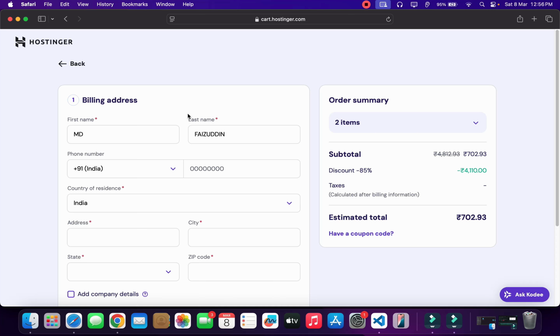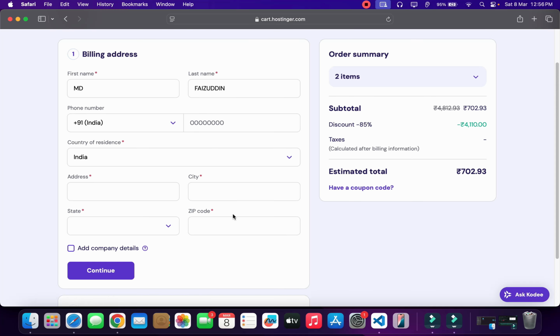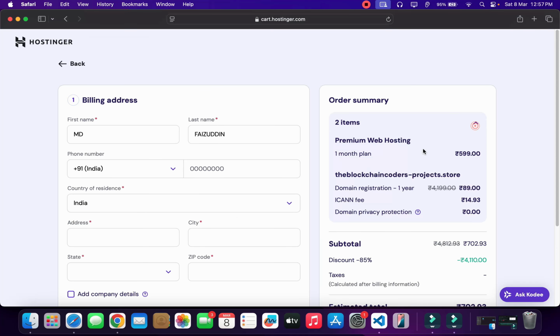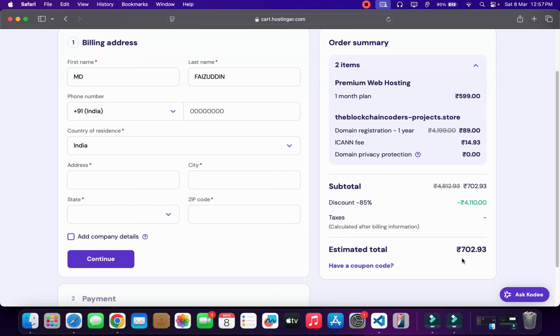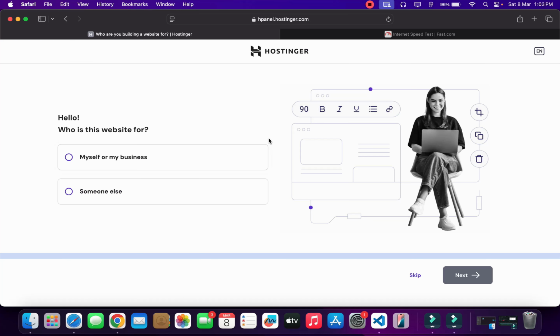Finally I'm redirected here to the payment page. So let me quickly make the payment. I'm buying two things, first is the hosting premium and the domain, and you can see that I'm paying very minimum. It's just for 1 month I'm buying. So let me continue with the payment. So finally I'm done with the payment.